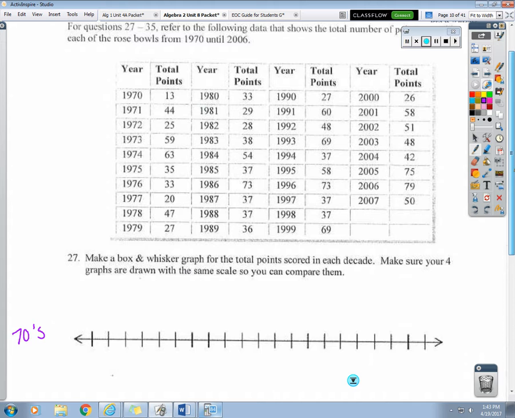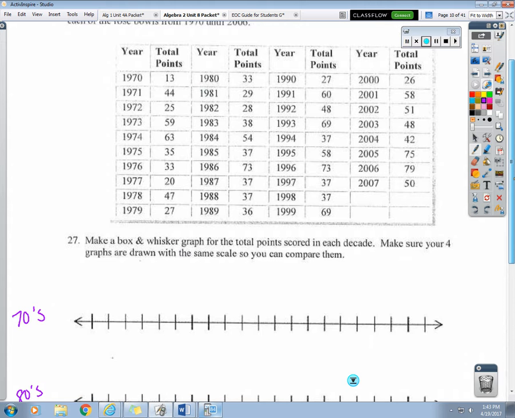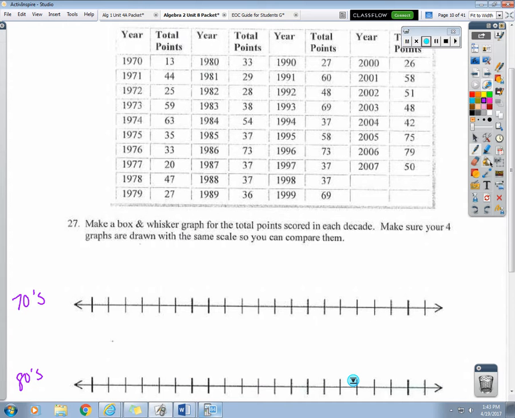Now you are going to construct a box and whisker graph for each of those. So you can go to your calculator and type in all the data at once, but all of the 70s would go in L1, all of the 80s would go in L2, 90s would go in L3, 2000s would go in L4. Okay, so go ahead and type in all the data.